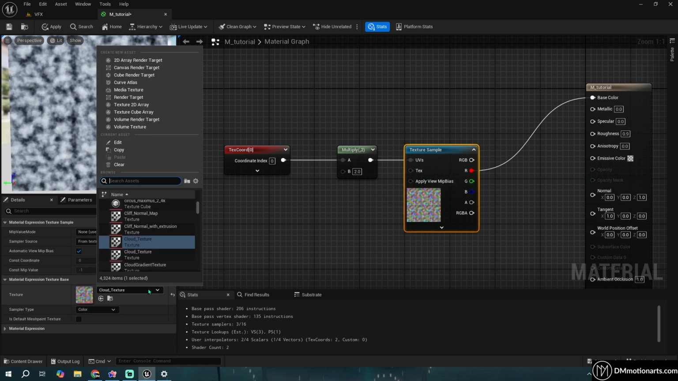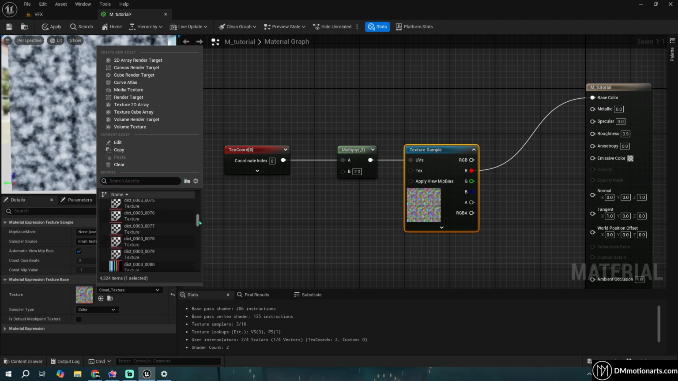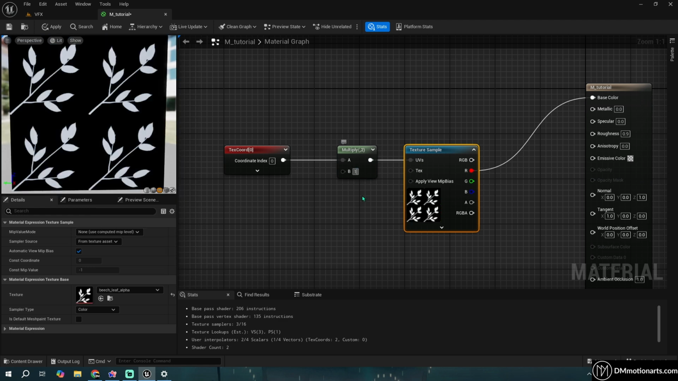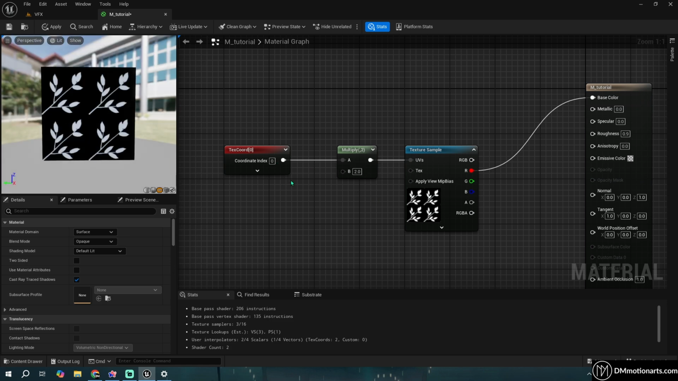Maybe I should use a different texture for this one so that it's much easier to understand. Let me just see if I have something that works nicer. So this is what I'm using. Okay, so this is a leaf texture that I have. If I do 2, you can see it is now repeating 2 times.